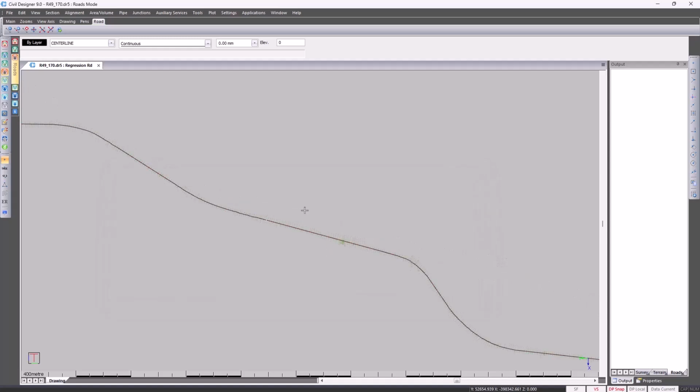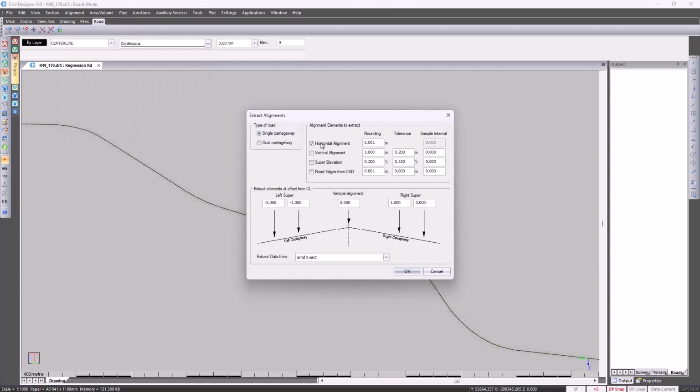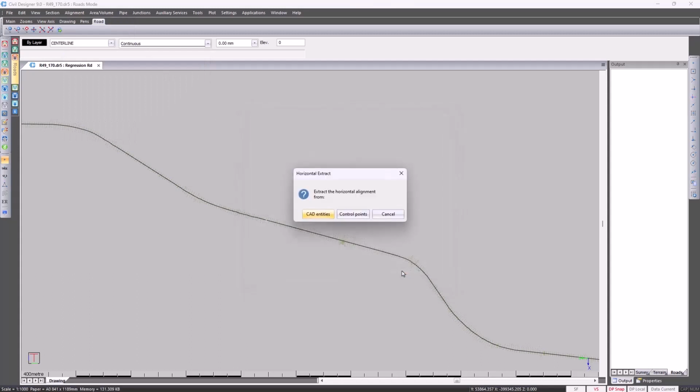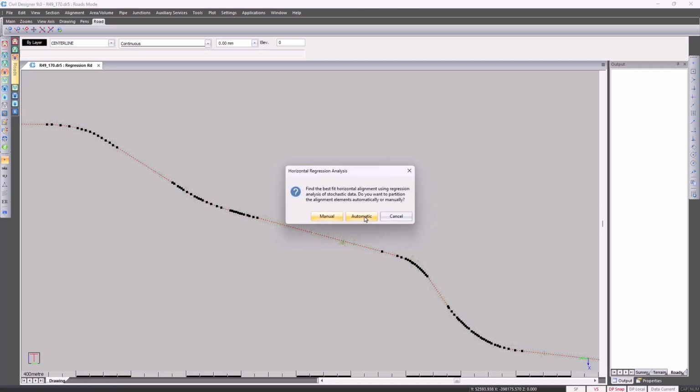Then looking at the automatic regression functionality. Like we did before, I'm going to go to alignment, regression, extract alignments, picking up the horizontal alignment, CAD entities, selecting the CAD entity, and this time selecting the automatic regression.